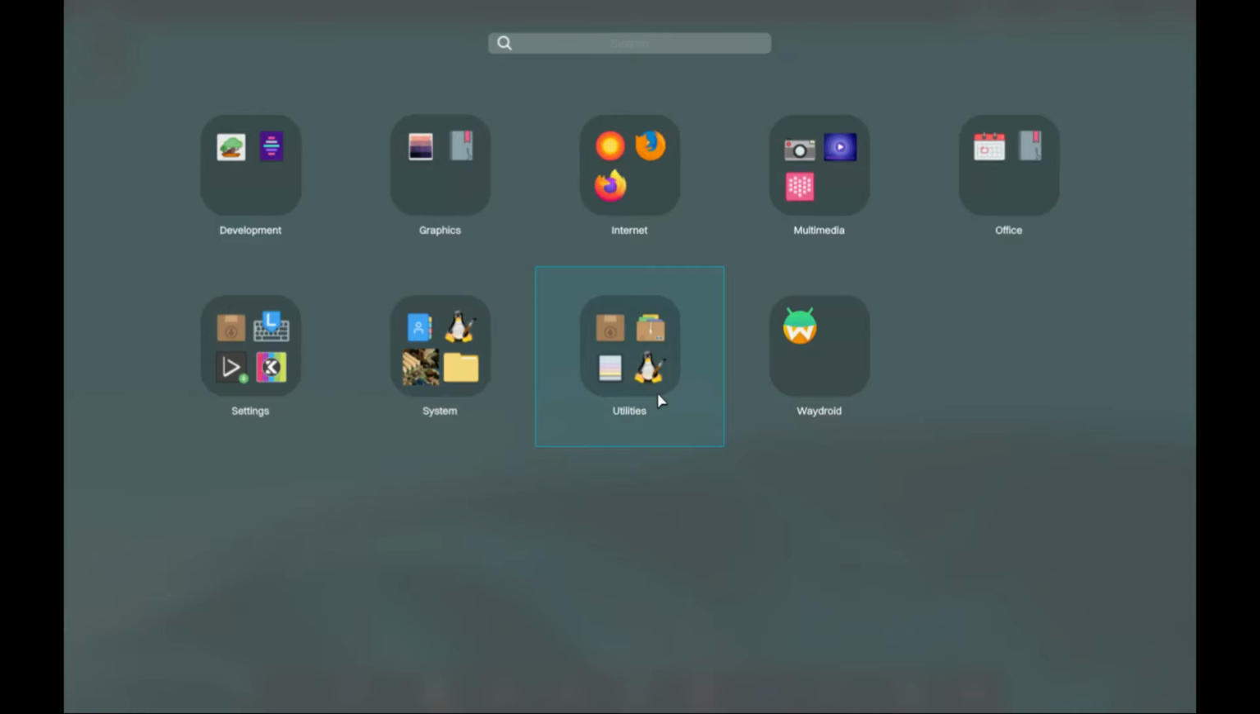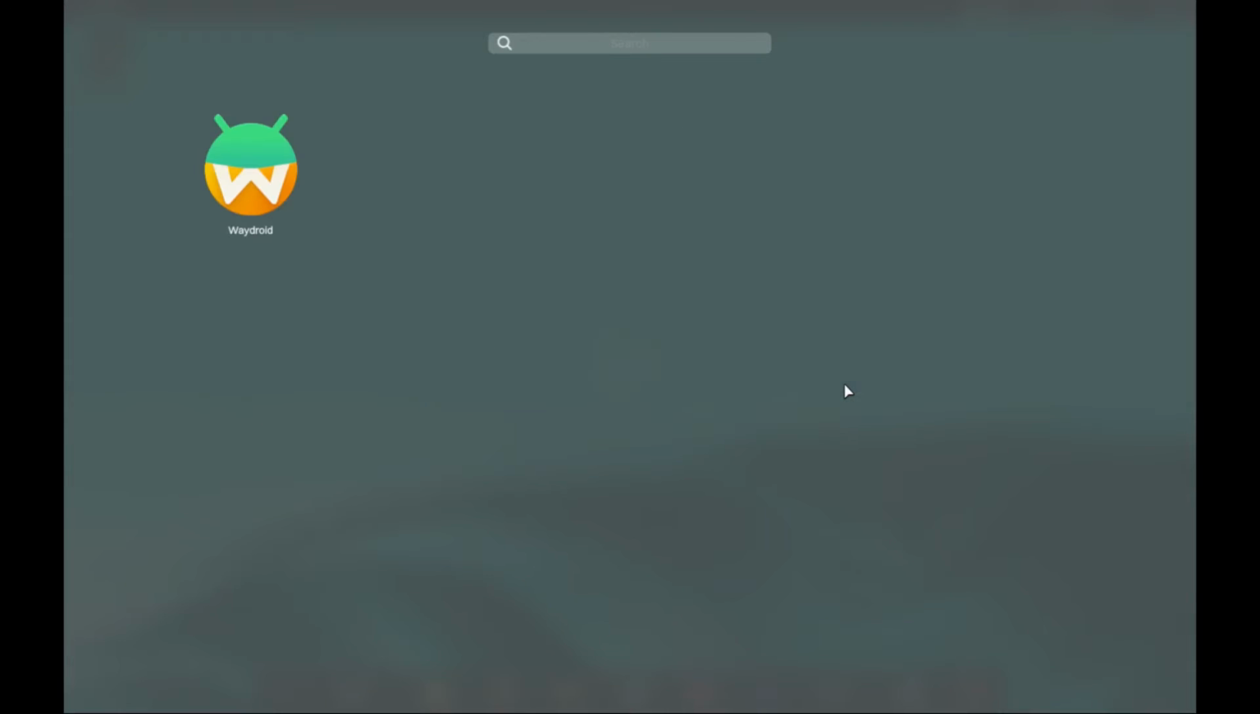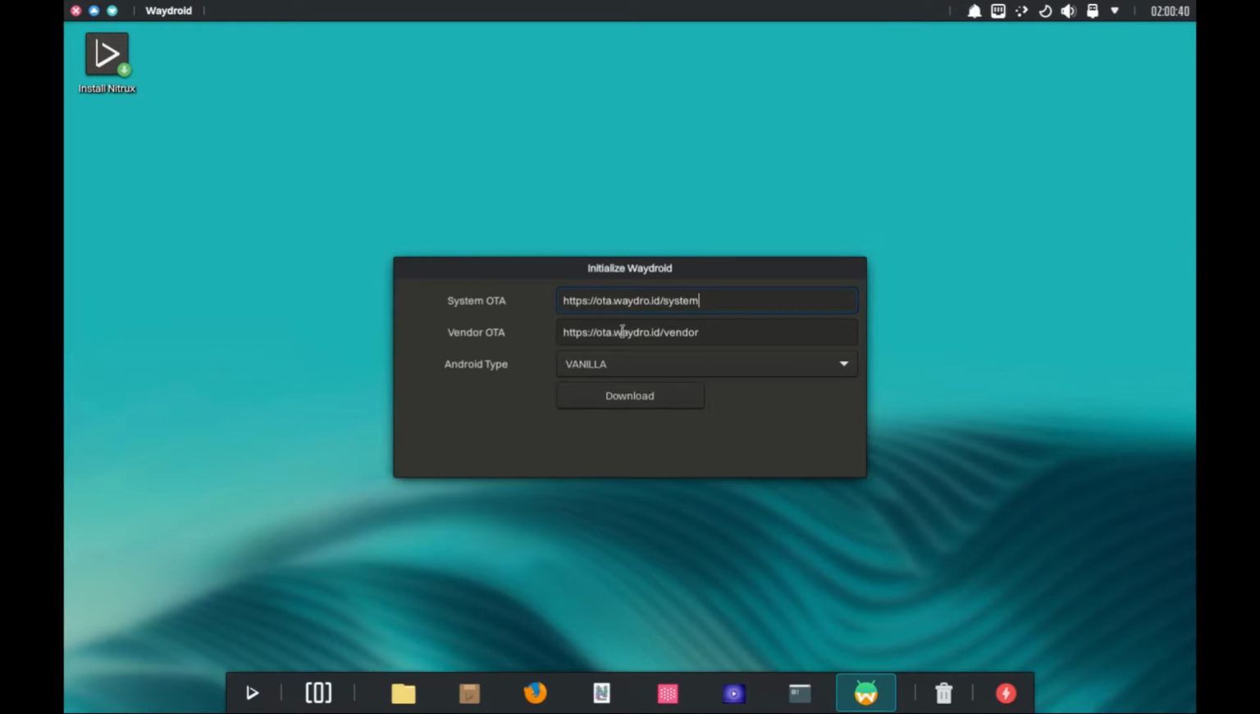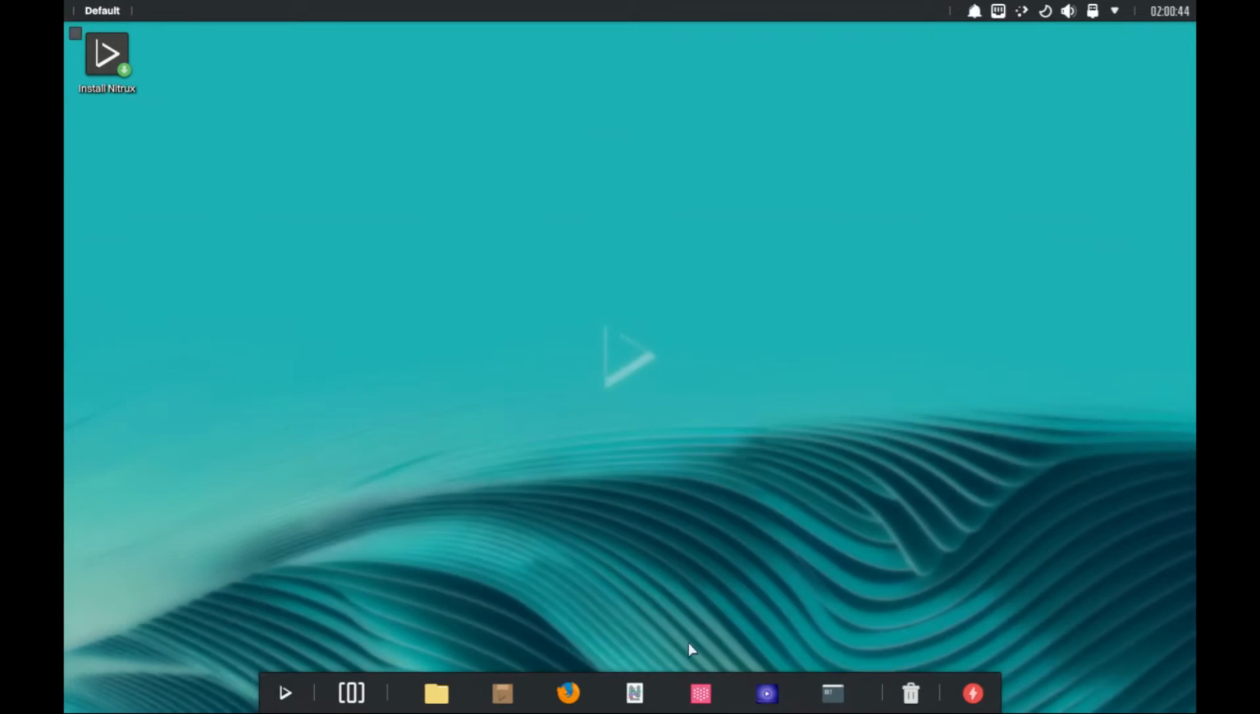One standout feature is the inclusion of WebDroid installer. No more struggling to download it separately. Nitrux has you covered. Whether you are into Android emulators or not, it's a nice addition to have.